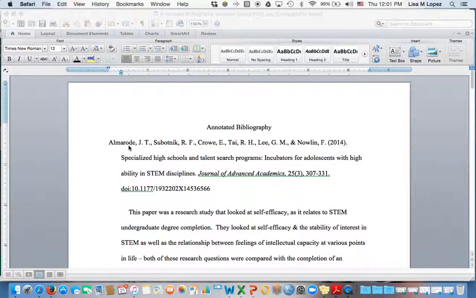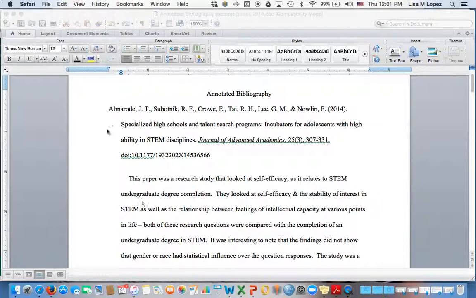This annotated bibliography was submitted by a student last semester. What you'll see is she has the reference written in APA 6th edition. So you have your last name followed by initials, followed by the year, followed by the title of the journal article. Then the journal name is italicized, and you have the volume and the number and the page number in which the article can be found, followed by the DOI, which is your identifier. If there is no DOI, then you would include the website for the journal.